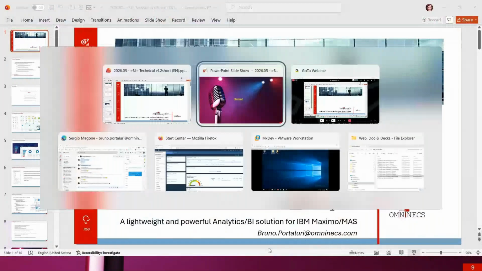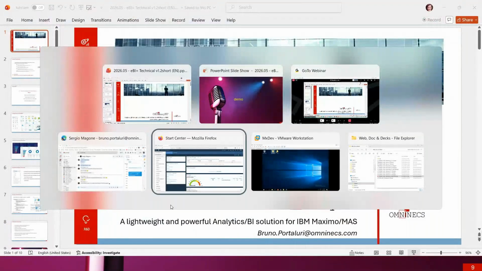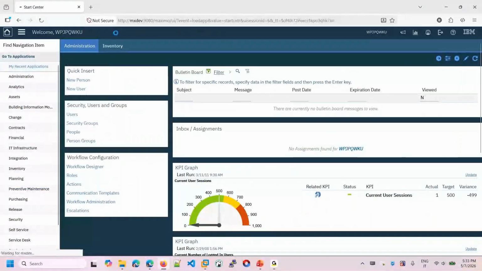Let's move to the demo. Okay, so here we have a development environment, still 7.6, but we know it's already running on MAS on several installations, so it's MAS compatible, so don't worry.